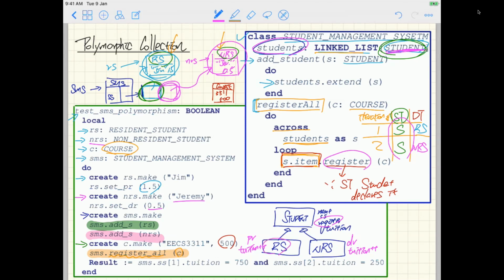Dynamic type. However, in this particular case, because RS and NRS simply inherit this version, it is just that version. Okay, we're going to see a different story in just a moment. Now, let me go back to your question, which is very valuable for the rest of the class. What if I changed this line just a little bit? If I say s.item dot set premium rates 1.2, which means I want to change the premium rates for every element in the array.